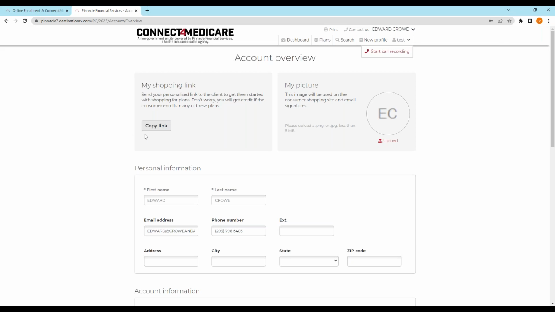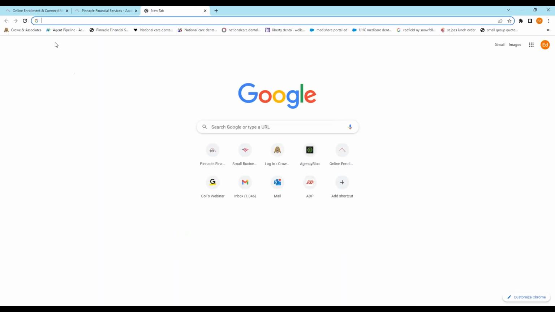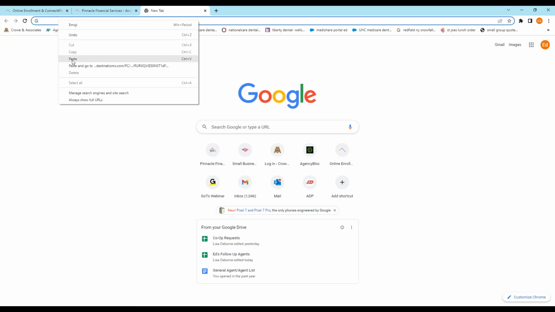And if your internet isn't slow, okay, there's my shopping link. That's my Pearl. I could also upload my picture in here. I'm not personally going to do that, but please feel free to if you like. Copy link. I'll show you what the Pearl looks like.